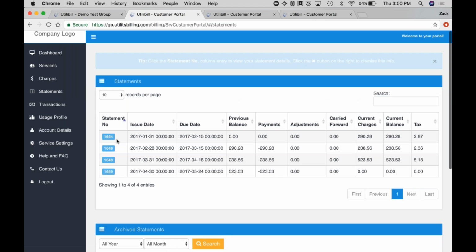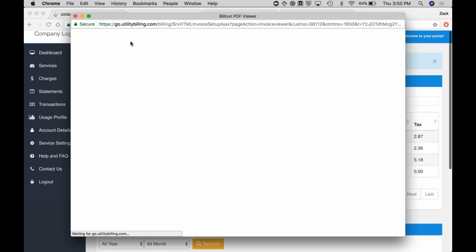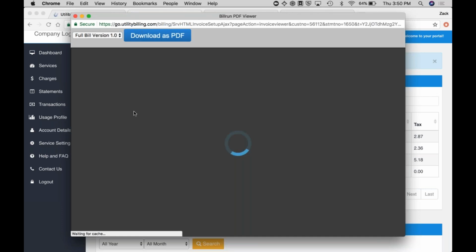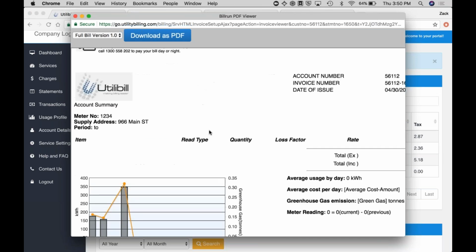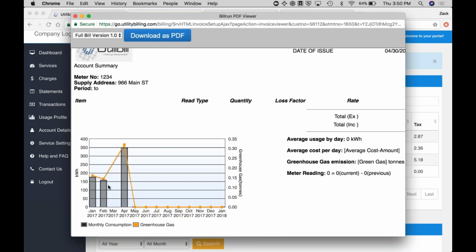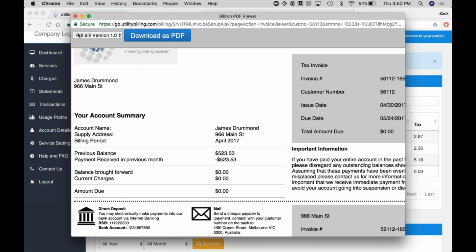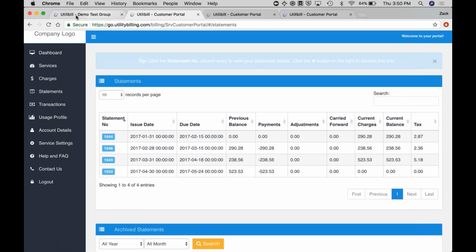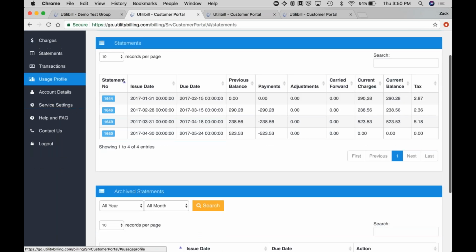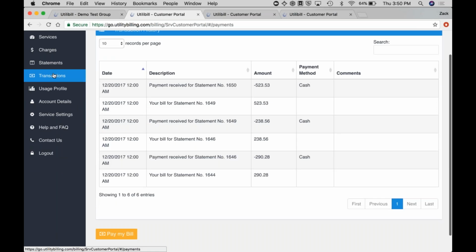So next we've got the statements. So these are all of the statements that this customer has incurred. So you can just click this, it'll open up a PDF statement and then they can just check it out or print it out. So really cool. You got the graph here, you've got all of that other information as well. And of course, in another video, we've got the invoice editor stuff so you can see how to change that all around.